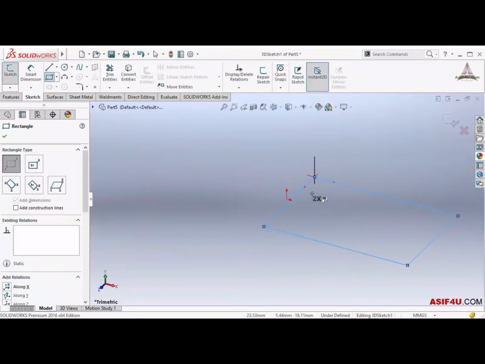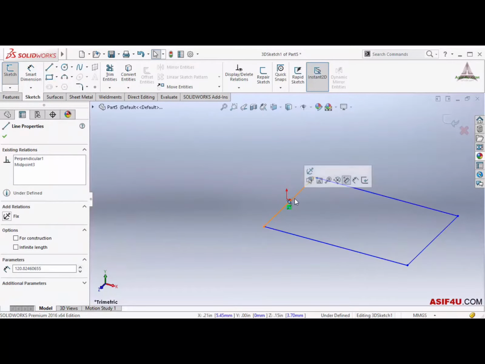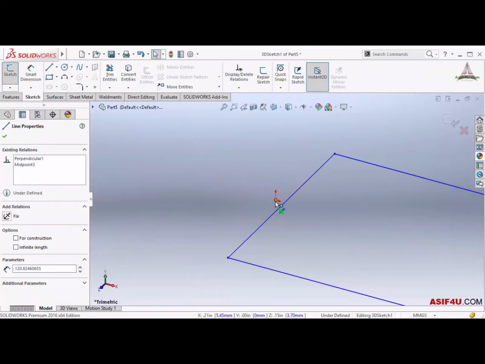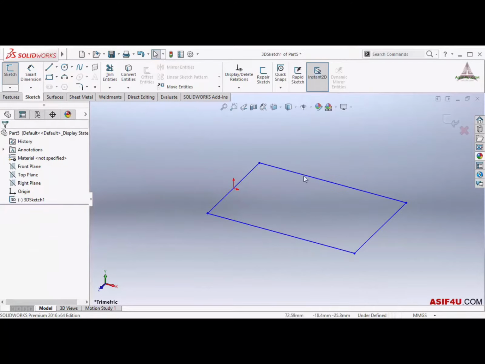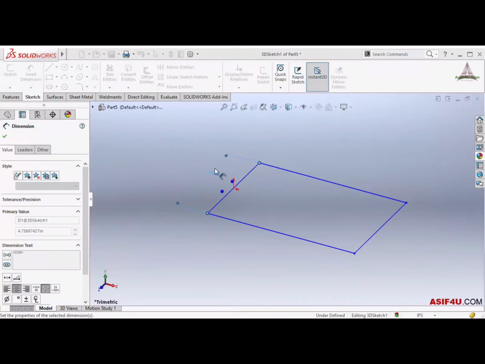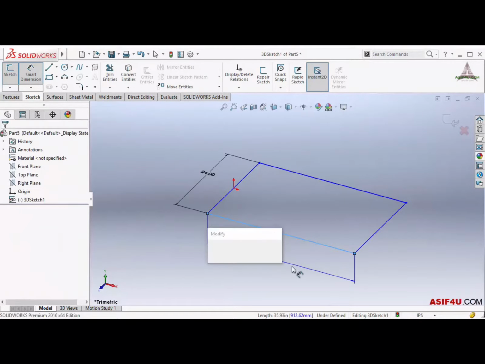After creating this, then select this midpoint of this line and select this center of this origin and make a coincident relation. Then I have to put few dimension. Before I do that, I will change from millimeter to IPS. This side 24 inch and this side 40.